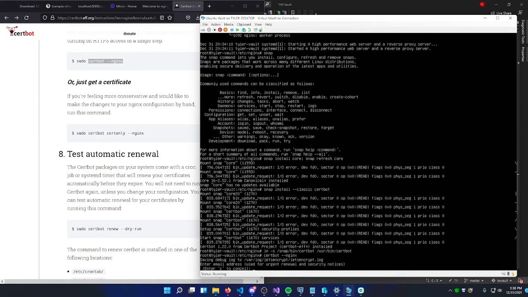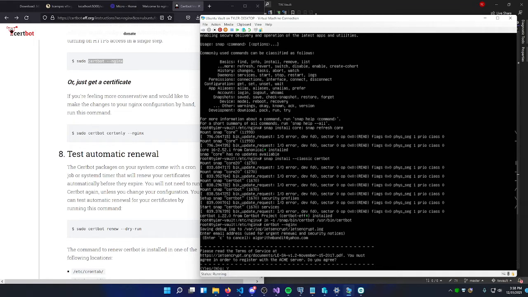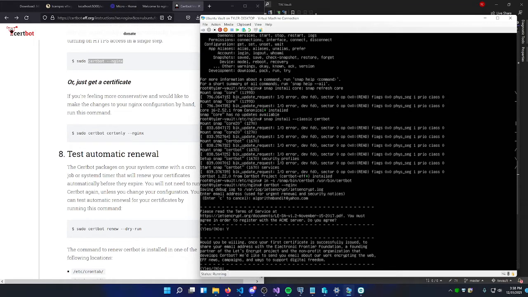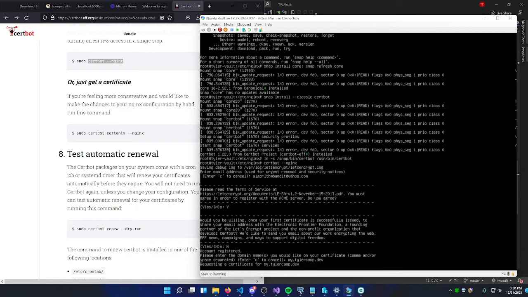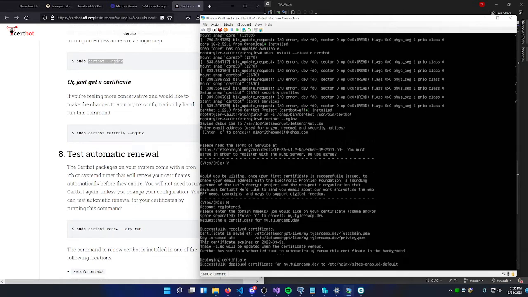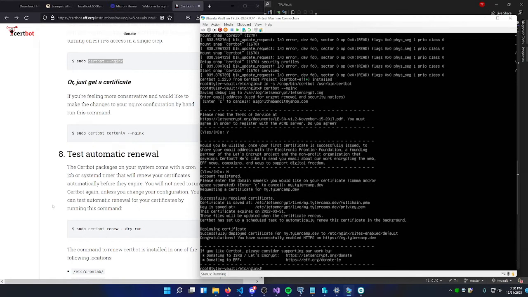Email address. Use my algorithm bandit account. Yeah, I read those. No, I do not want emails. my.tylercamp.dev. That's going to do its thing. So it's going to request my.tylercamp.dev to make sure that the domain I'm trying to reserve is actually pointing to the server. It validates that, then builds the certificate, does whatever else it needs to do, and installs it locally.